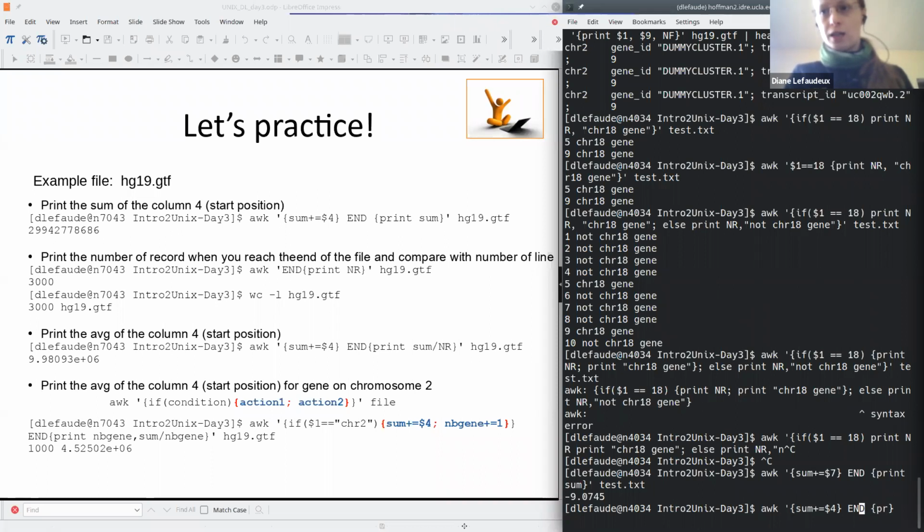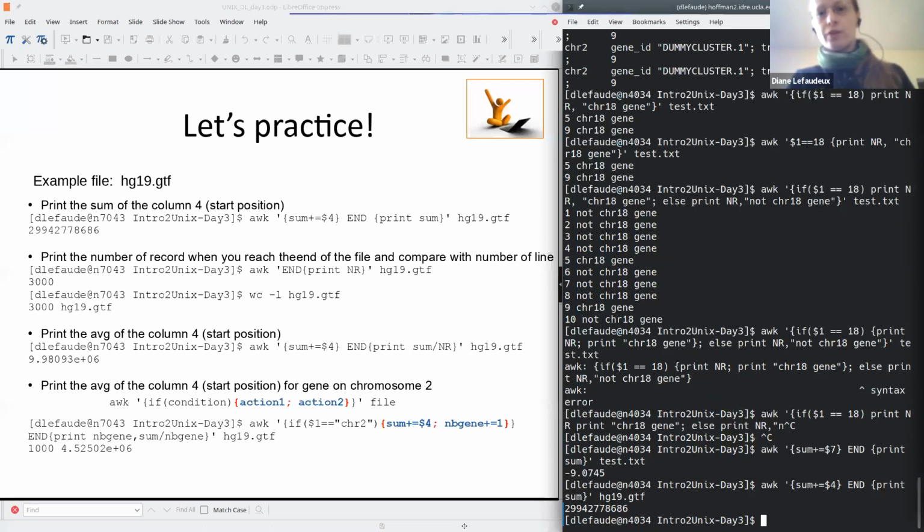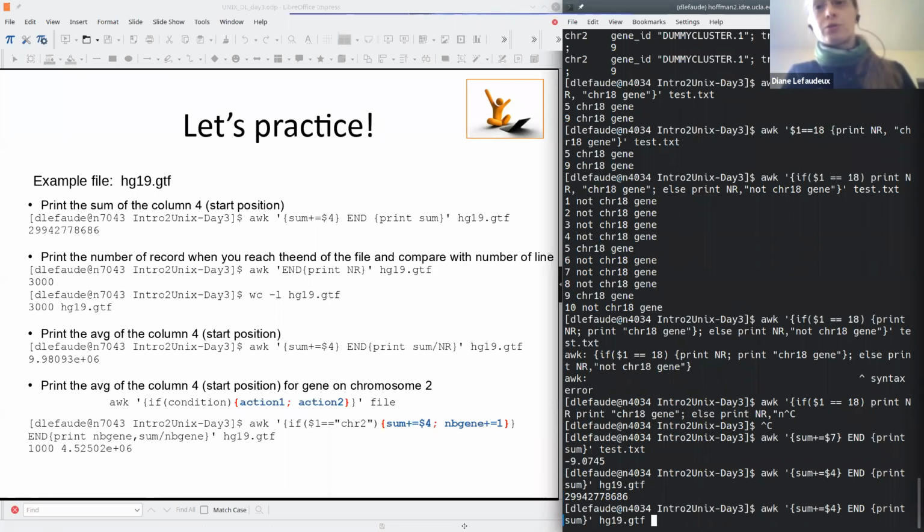So when you reach the end, do that action, which is print sum. And we do that on our AG19 GTF. And so that summed all our starting positions. I mean, you probably wouldn't do that in real life, but you can do it. We're going to do something else, and you're going to see why it's useful to have variables.